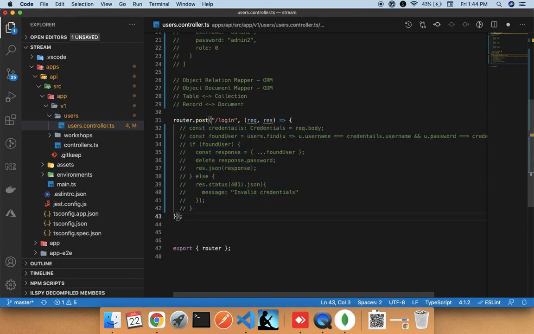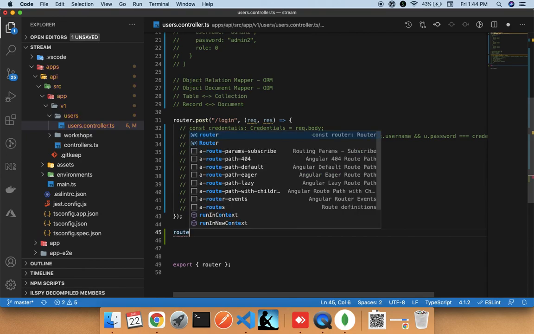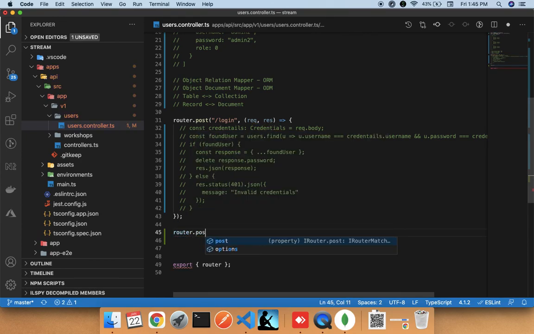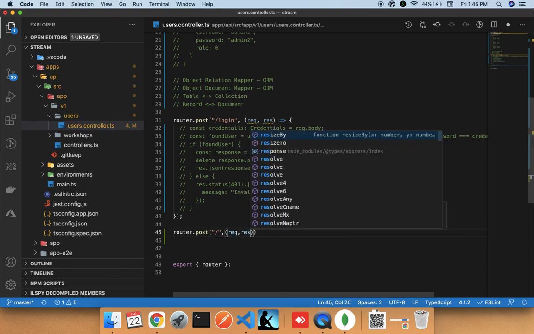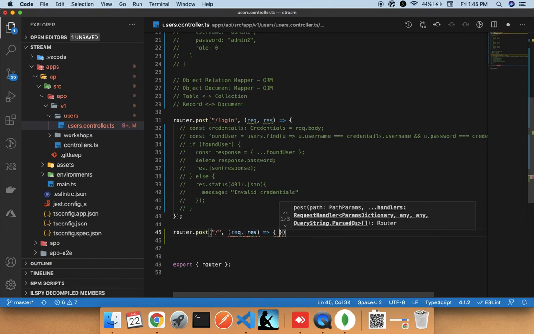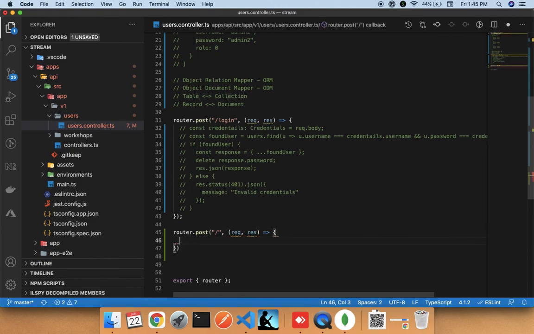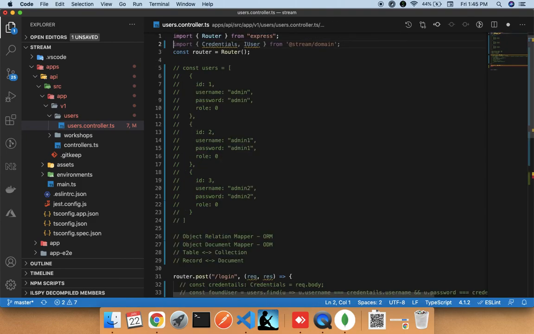Okay, I'll create another method for creation of users. Router.post, where I'll say the post is going to be on the root of this endpoint. And I'll specify why I'm doing that. So what I have to do here is I want to import that user model which I had created. So let me first of all import that.